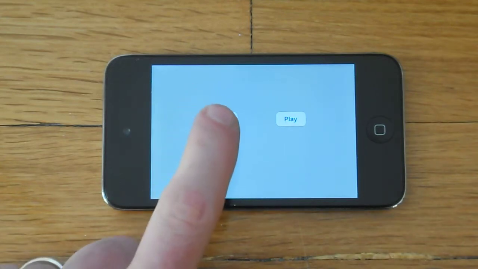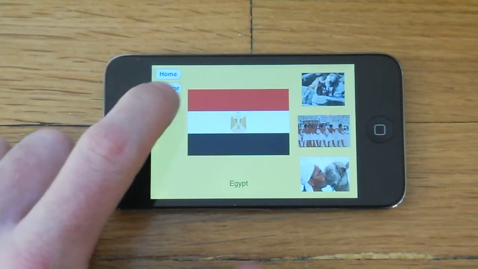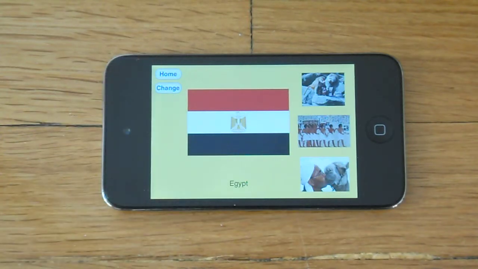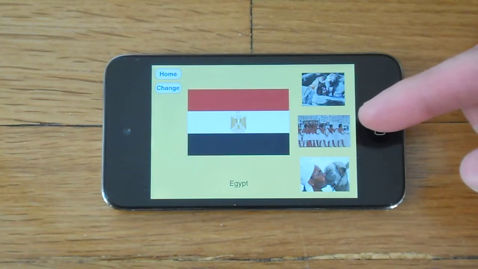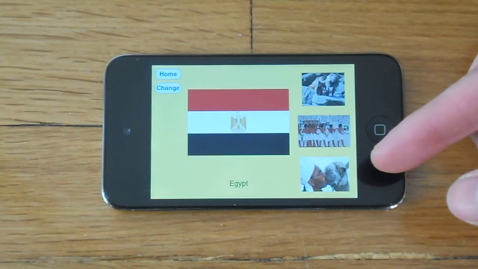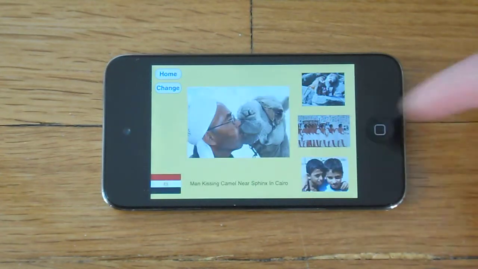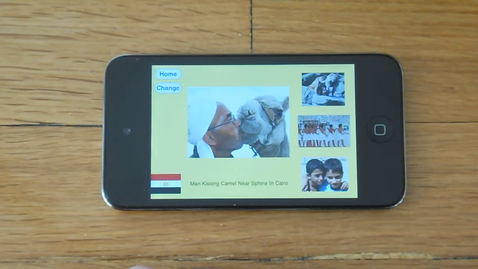The first one is just you can explore a different country. Let me just go home. Let me just go, yeah, we'll use this one. So basically what it does is each one of the explore pages will show you a country. In this case it's Egypt, and it will show you people, animals, things or places in that country. So if you click on the people icon, it will show you a man kissing a camel near the Sphinx in Cairo.